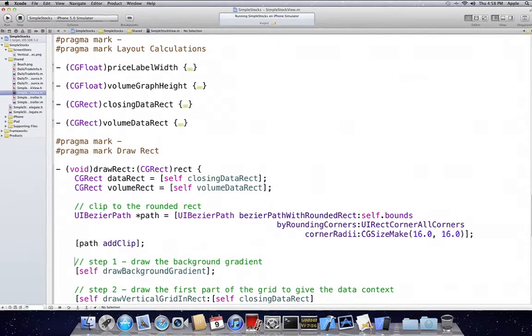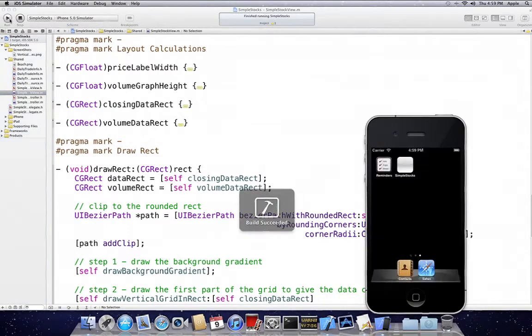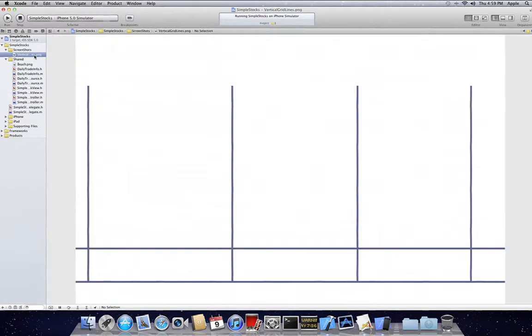So just like we saw on the slides, we take a rectangle, we tell it which corners we want to be rounded, we tell it the radius to round, and then we add that to be the clip path. Now none of the drawing that we do is going to fall outside of that path that we just set up. So now we have our nice rounded corners. The next step, of course, is to draw our vertical grid.